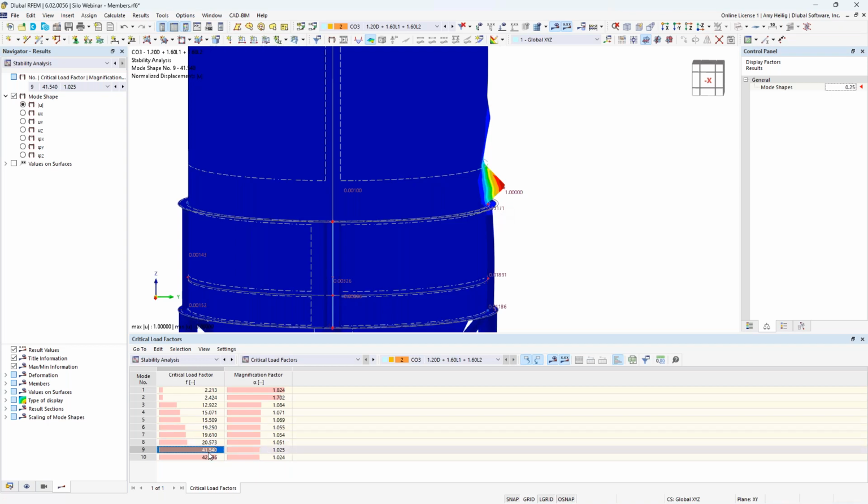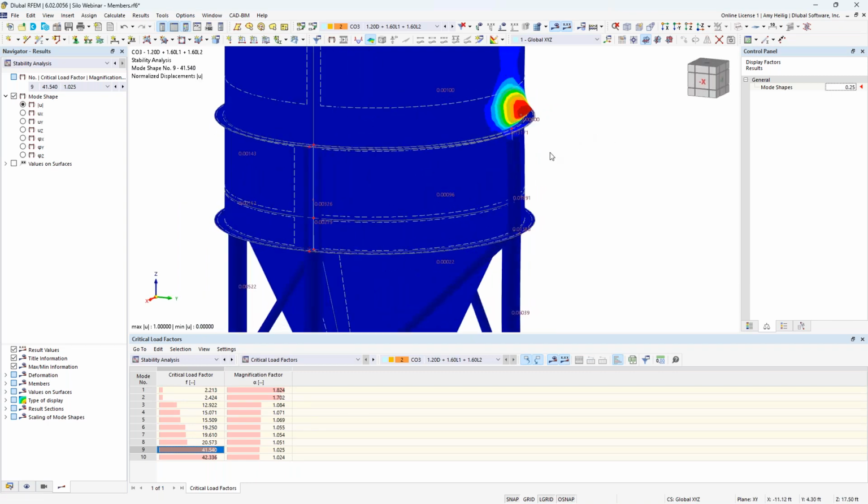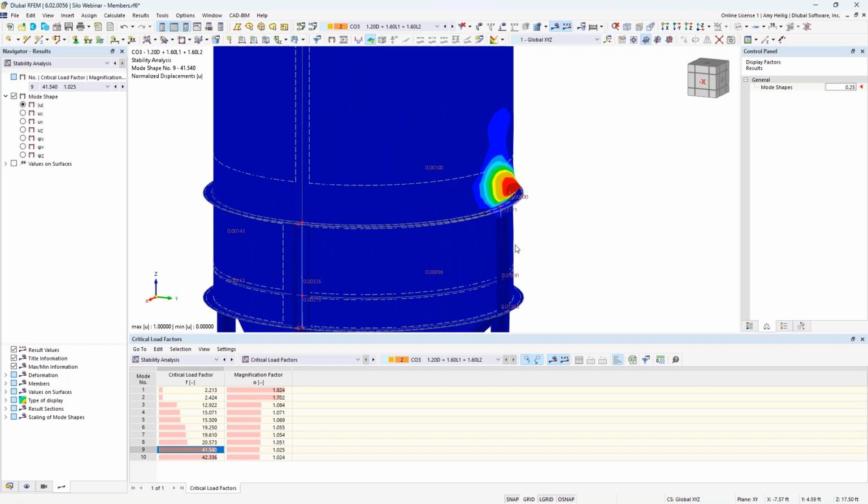But notice the critical load factor is 41.54. So this is extremely high. We're certainly going to see failure of our columns, for example, before we might see failure from buckling of the shell elements. If we have critical load factors that are down around 1.0, that's certainly a problem that we would probably want to increase the member sizes, increase the thickness of the shell elements.